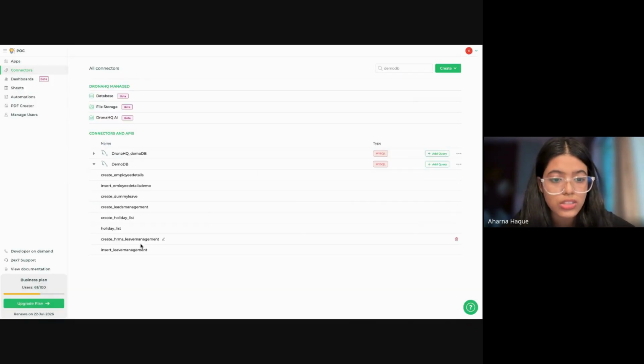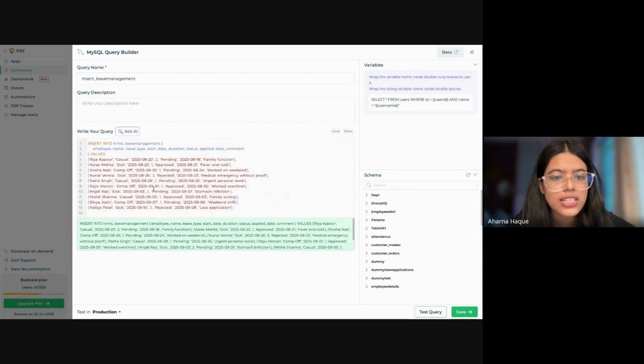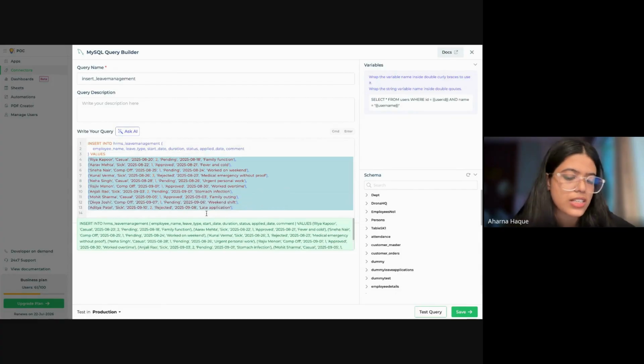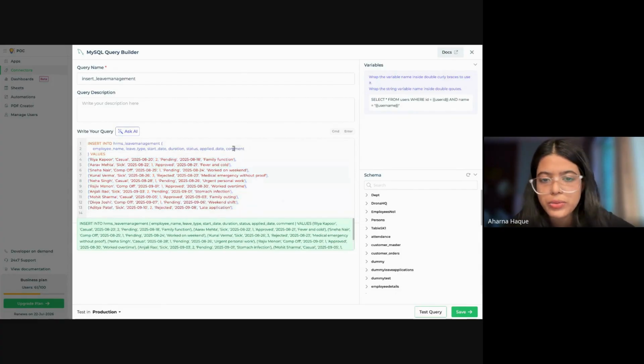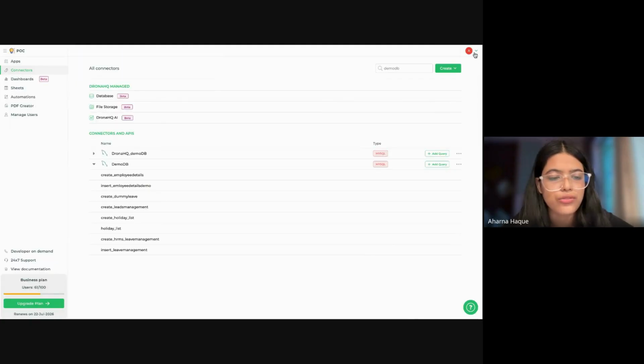Let me also show you the insert query. Once you open this, as you can see, there's also an insert query. These are some dummy data that I have incorporated in the table. And yeah, that's about it. Make sure to also name your query accordingly and hit save, and voila, you're done with your connectors and connecting your databases. Now we can get started.